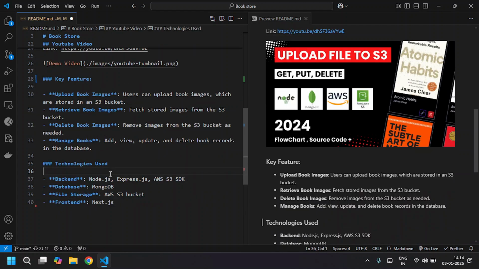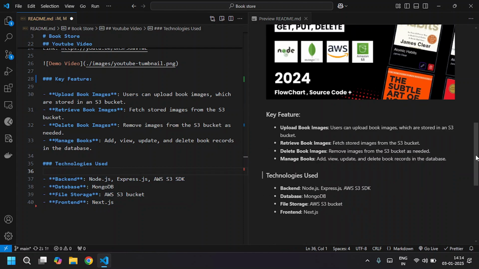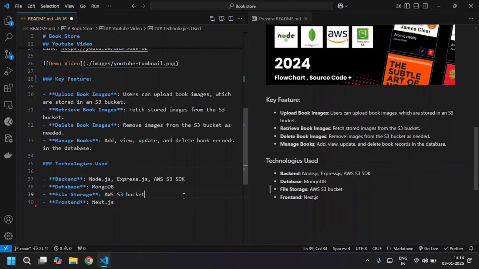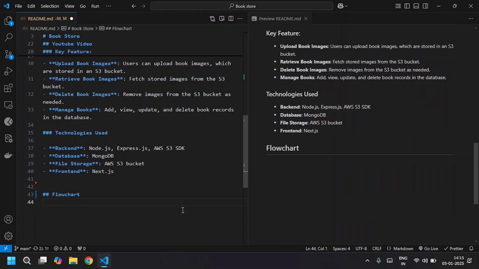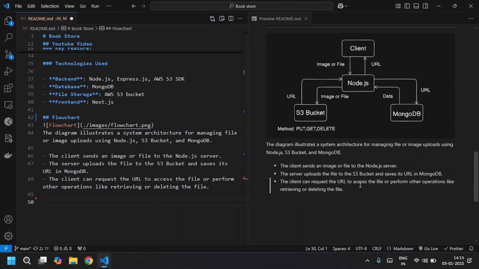Technologies used. This is also an option. If you want to showcase what technology you used, you can show this. Then flowchart. If you have a flowchart of this project, you can use this section. Just drop your flowchart and give an explanation for this flowchart. I have this flowchart and some descriptions.